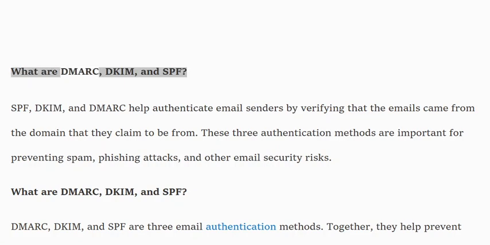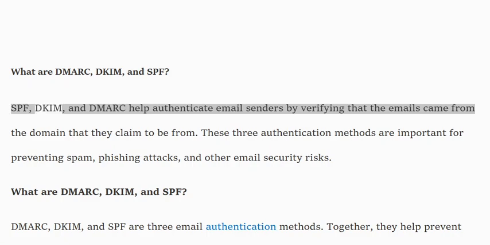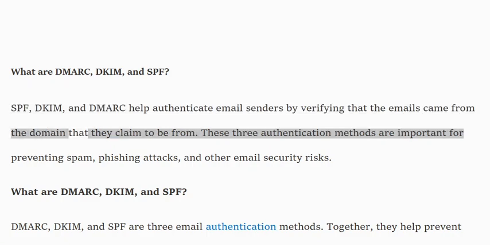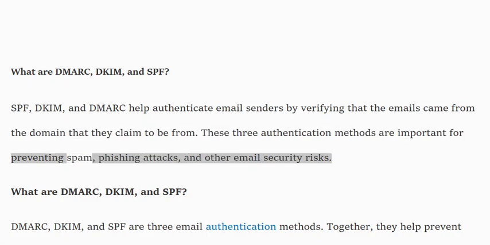What are DMARC, DKIM, and SPF? SPF, DKIM, and DMARC help authenticate email senders by verifying that the emails came from the domain that they claim to be from. These three authentication methods are important for preventing spam, phishing attacks, and other email security risks.